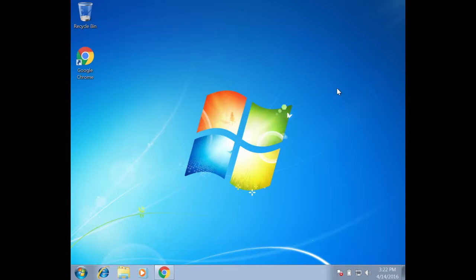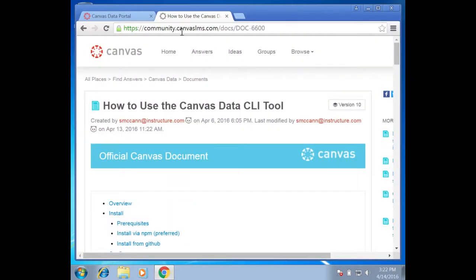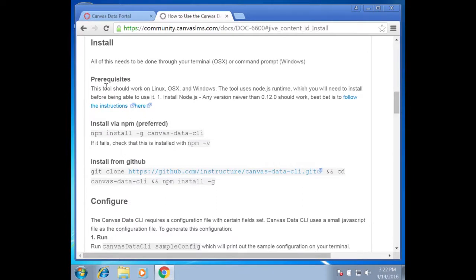Today we're going to install the CanvasData CLI tool. The instructions are very well documented on the community, doc number 6600. And we are running Windows 7 here, and we're going to follow the install instructions.